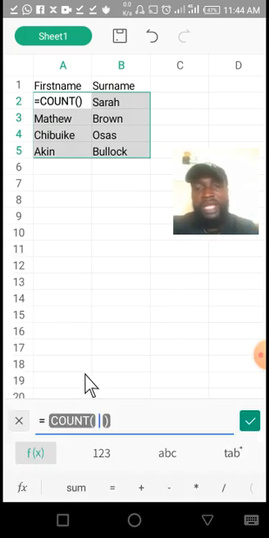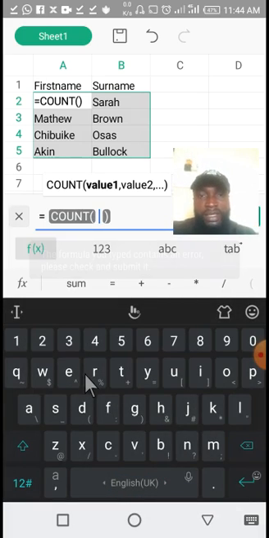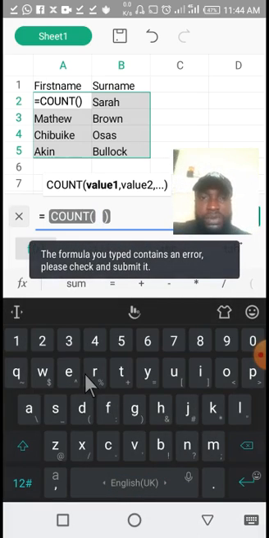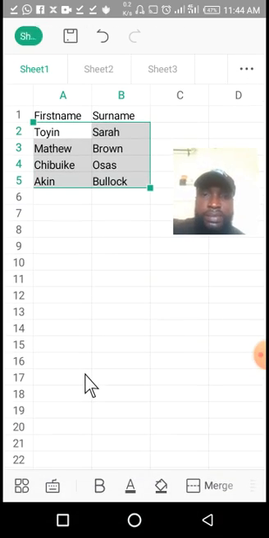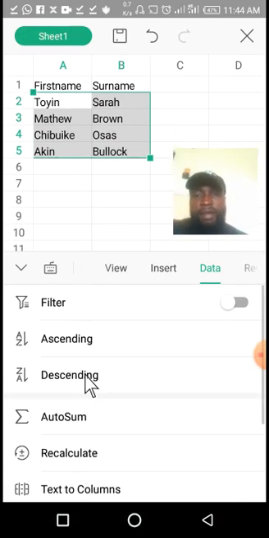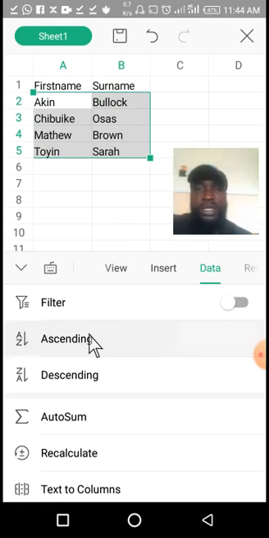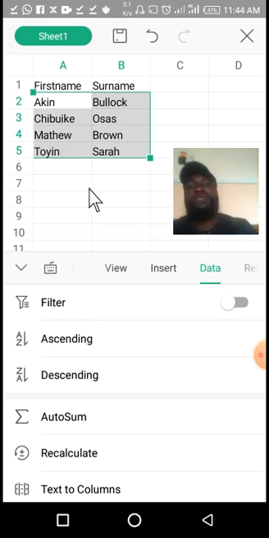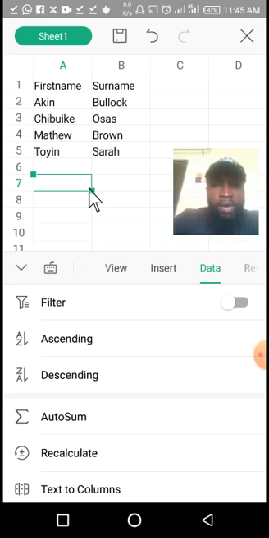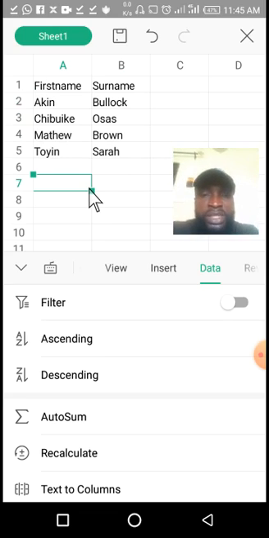If I click on ascending order again, let's see what happens when I click on ascending order. Ascending order. Can you see that? Okay, guys, so that's how to do the filtering and sorting in ascending and descending order.